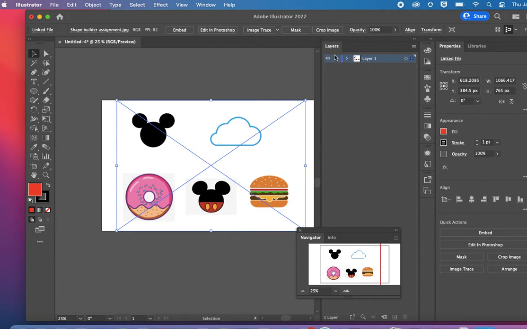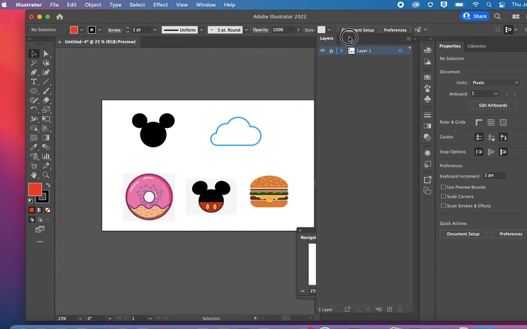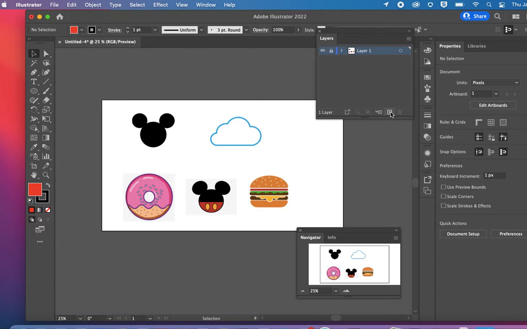Now over in the layers, if you don't see your layers, you can always get them by going to Window, Layers. I'm going to lock the background layer because I'm going to be drawing right on top of it. I'm going to go to the bottom of my Layers panel, which, let me show you, is right here. I'm going to click Create a New Layer. I'm going to double click on Layer 2 and write Mickey. So I'm going to label my layers.